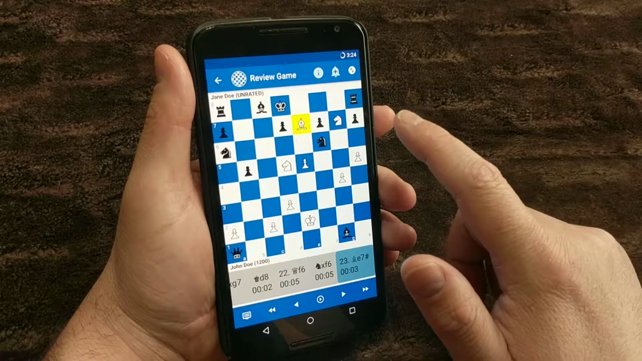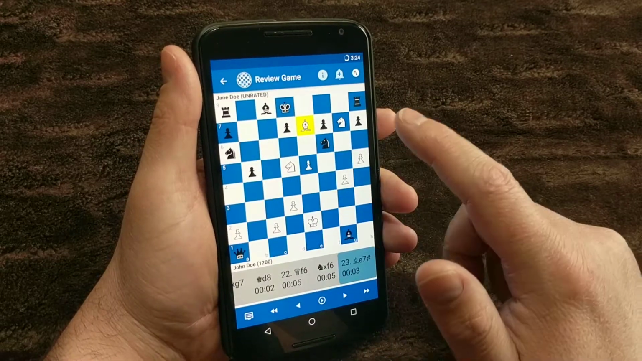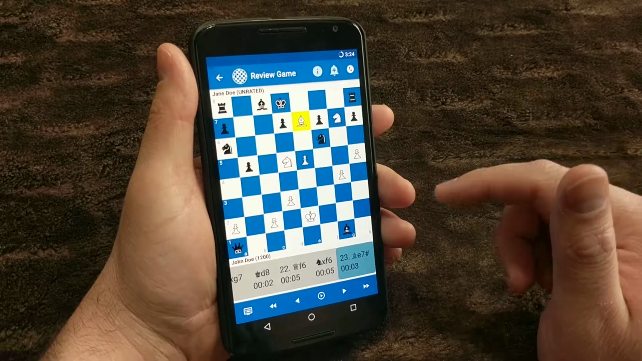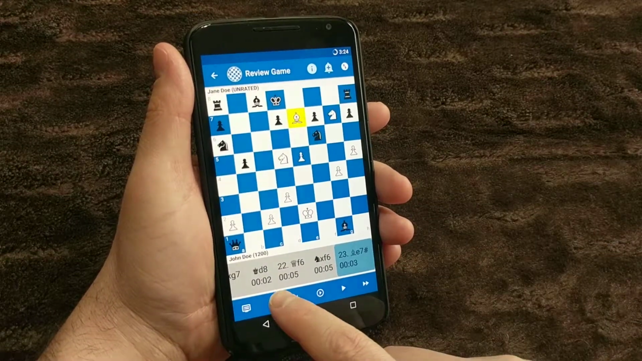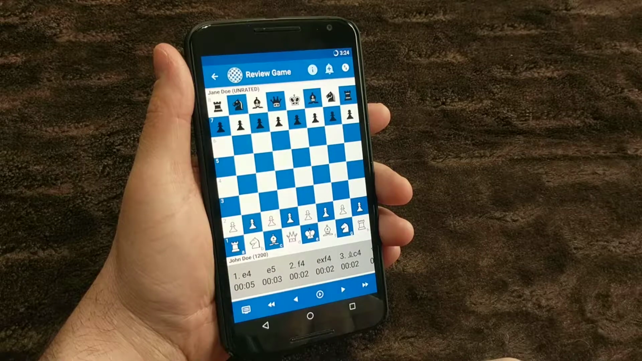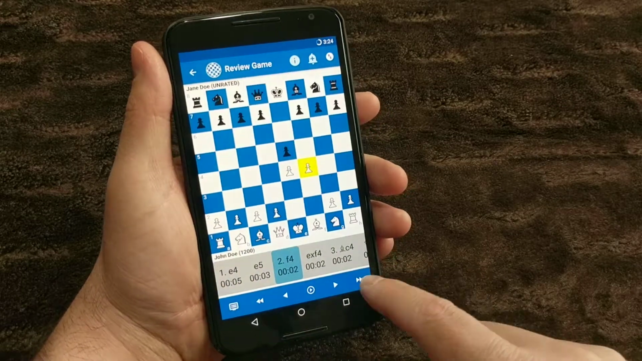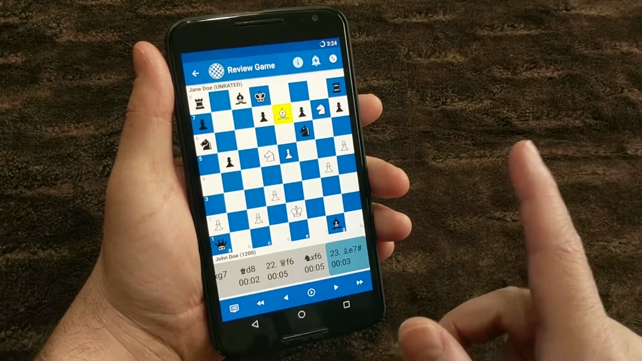When you start it, it's going to leave off at whatever the last position was that you were in. To get to the beginning, you'll have a rewind button, which will take you back to the beginning of the game. You have arrow keys so you can step forward. If you need to go to the back of the game, you can hit the fast forward button and it'll take you to the last move.